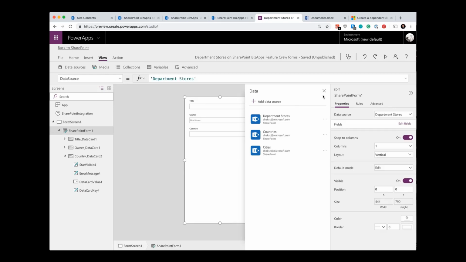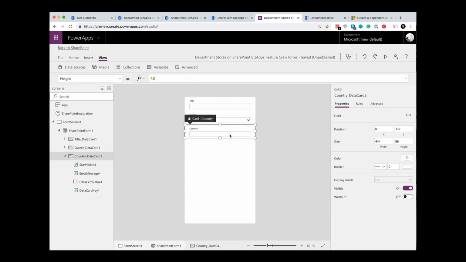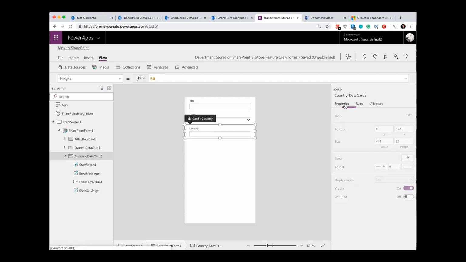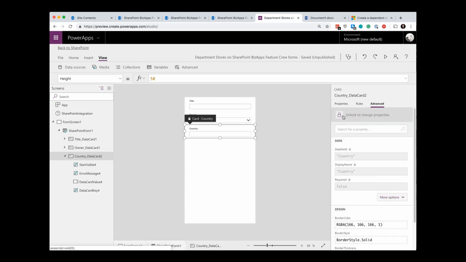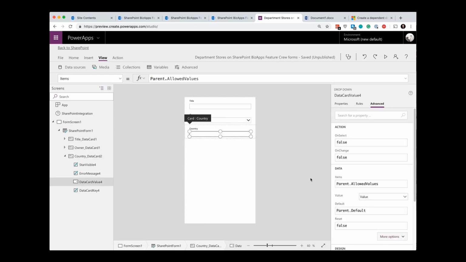So now all we have to do is edit this control to bring all of the values from the countries list. The first thing I have to do, since this is a new control I added to the data card, is click on that country data card. You will see in the properties that while you are able to edit several things, you can't change the behavior of this control. So to change the behavior of this control, you go to advanced and then you click unlock to change all of the properties. So now, if you go look at the dropdown, which is here, data card value 4, you will see some options here to set.